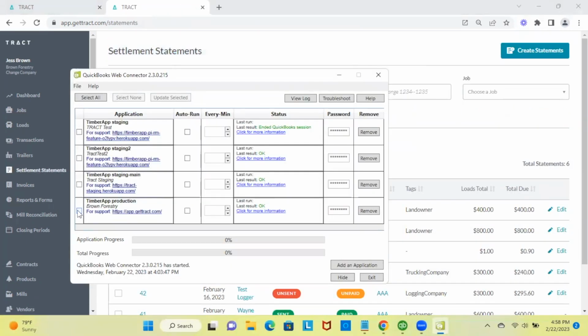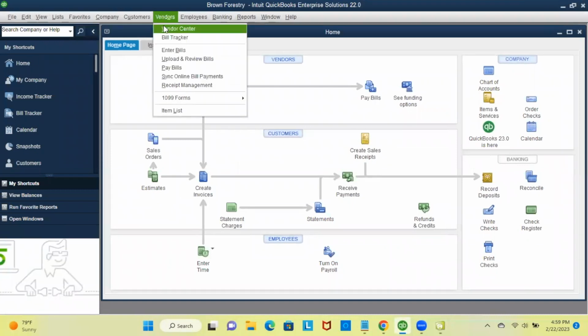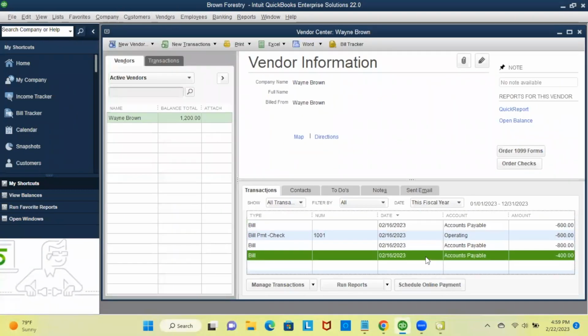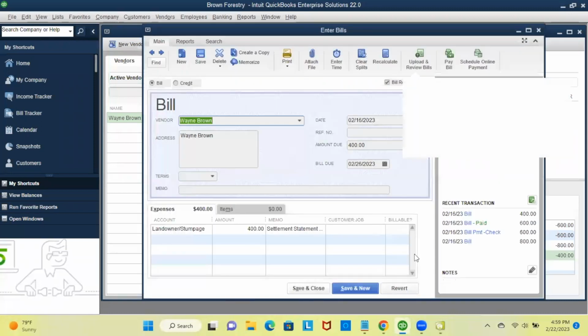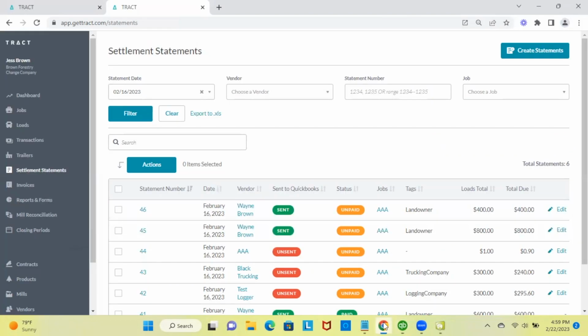Okay, we're going to select the one that we set up, and we're going to ask it to update. Okay, it's now finished. Let's open back QuickBooks, go to our vendors. So it's actually this one, $400 on the 16th. And if we open that up, we should also be able to get a reference as settlement statement 46. So we can just verify that with settlement statement 46.